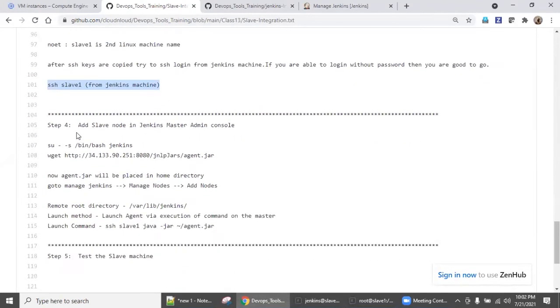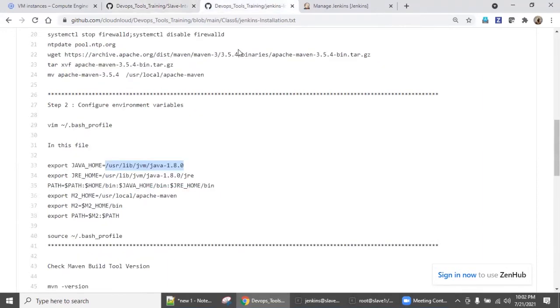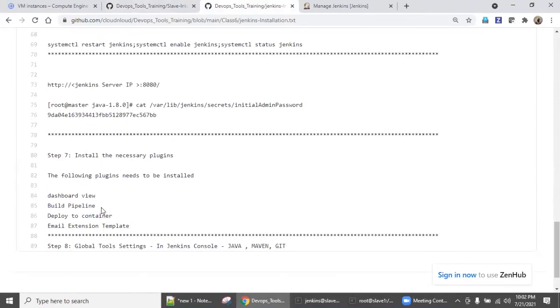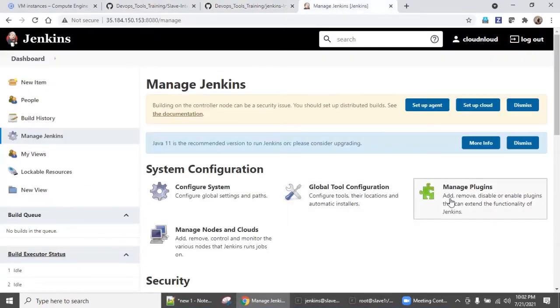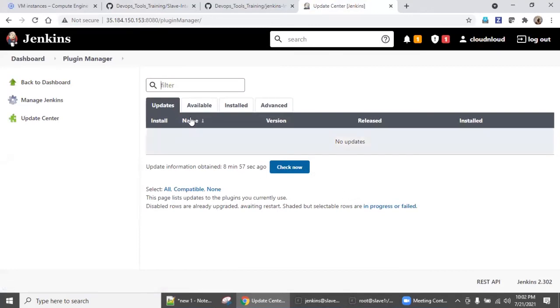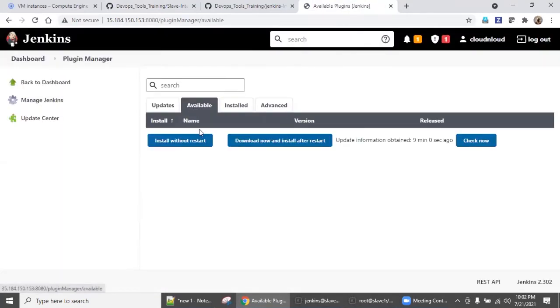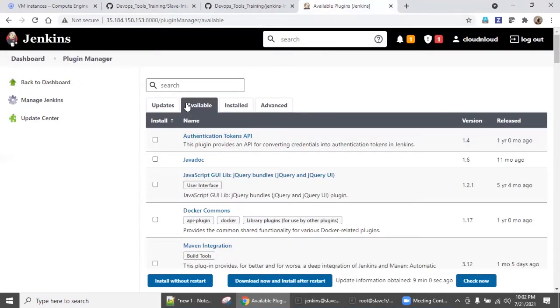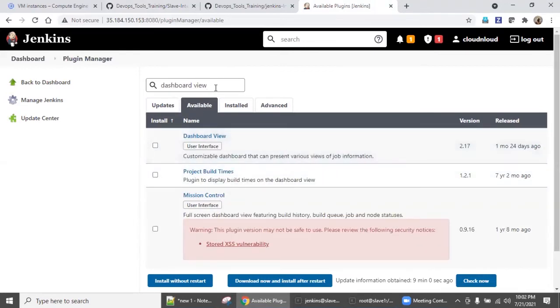So now as part of step 4, we need to add slave node. But before that, we install Jenkins, but we need to add some of the plugins, right? So go to manage plugins. These are all we covered in class 6. So go to available. Okay, what are the plugins? Dashboard view. Copy this and search it. So click the dashboard view.